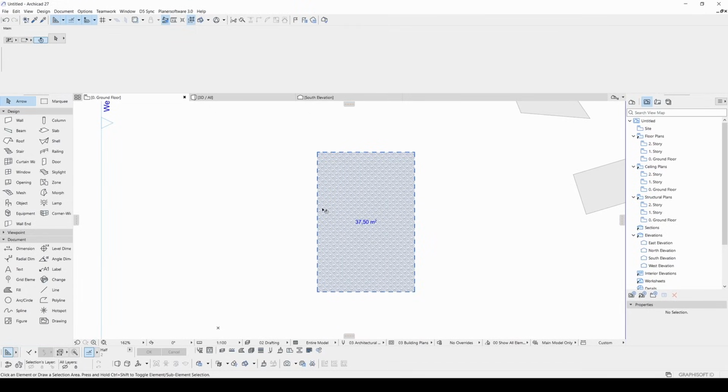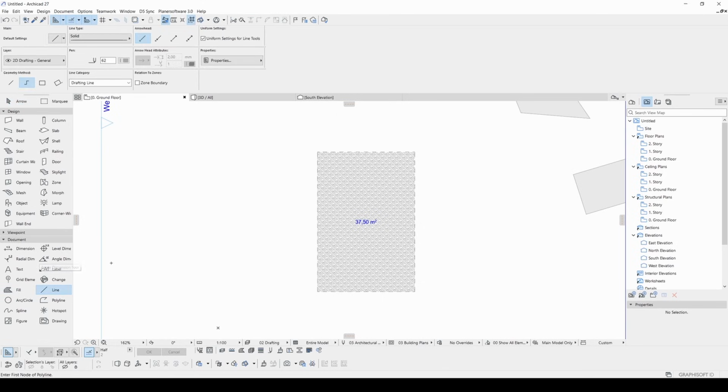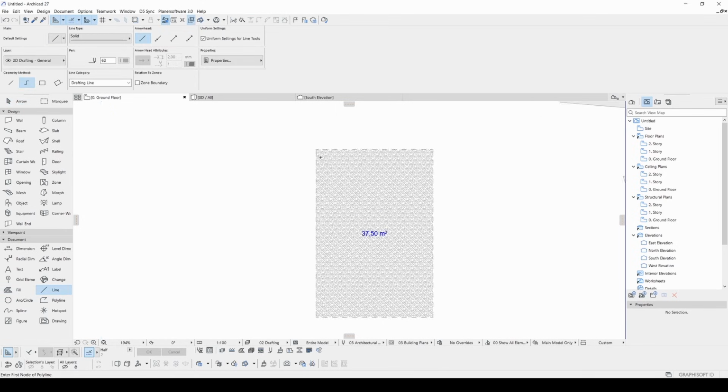As you can see, with only this line and fill tool, you can create your architectural sketches, and this will be a very good starting point for your Archicad learning progress, because you know everything starts from scratch and lines.